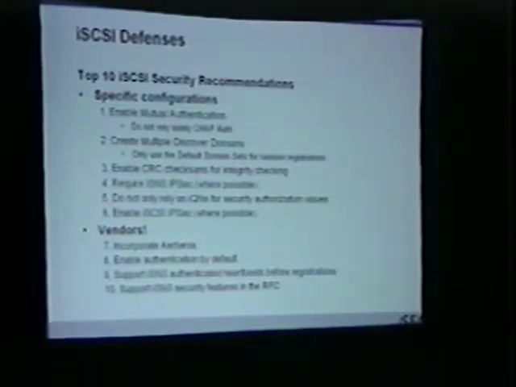One for simple name server, where you can authenticate heartbeat messages, would prevent against domain hopping attacks. So that's something that would also be very good to see as an option on these simple name servers that you have out there.